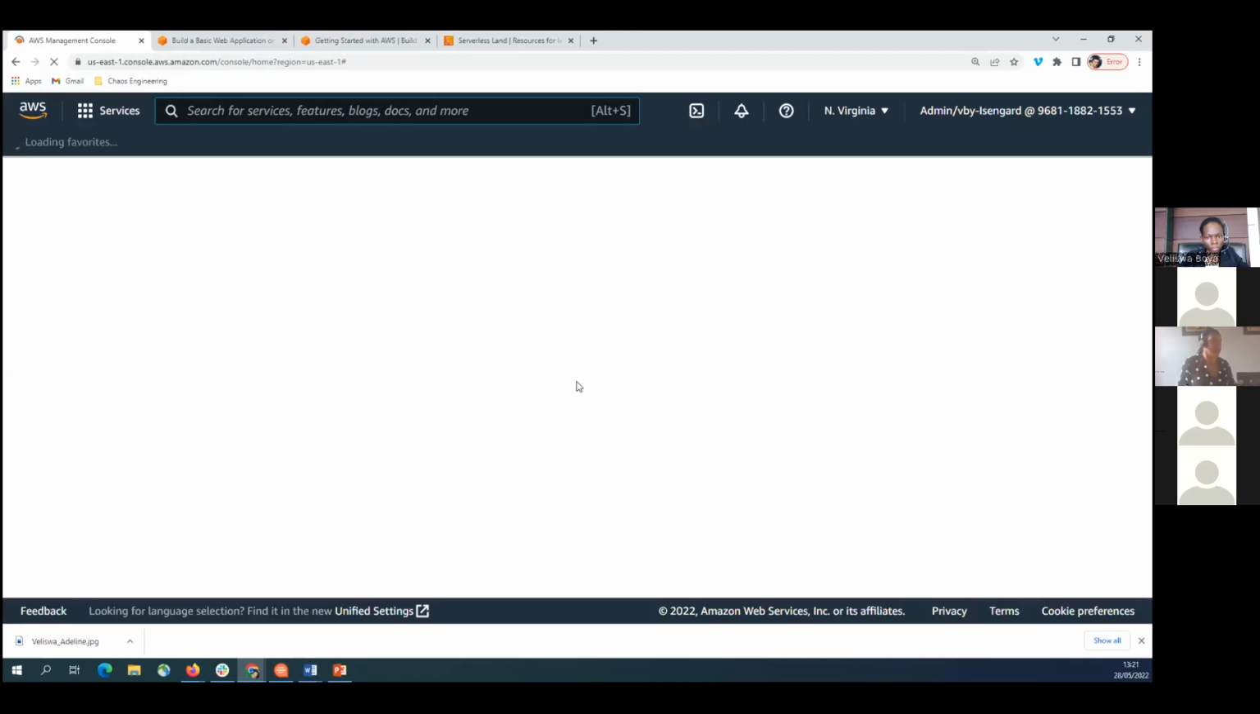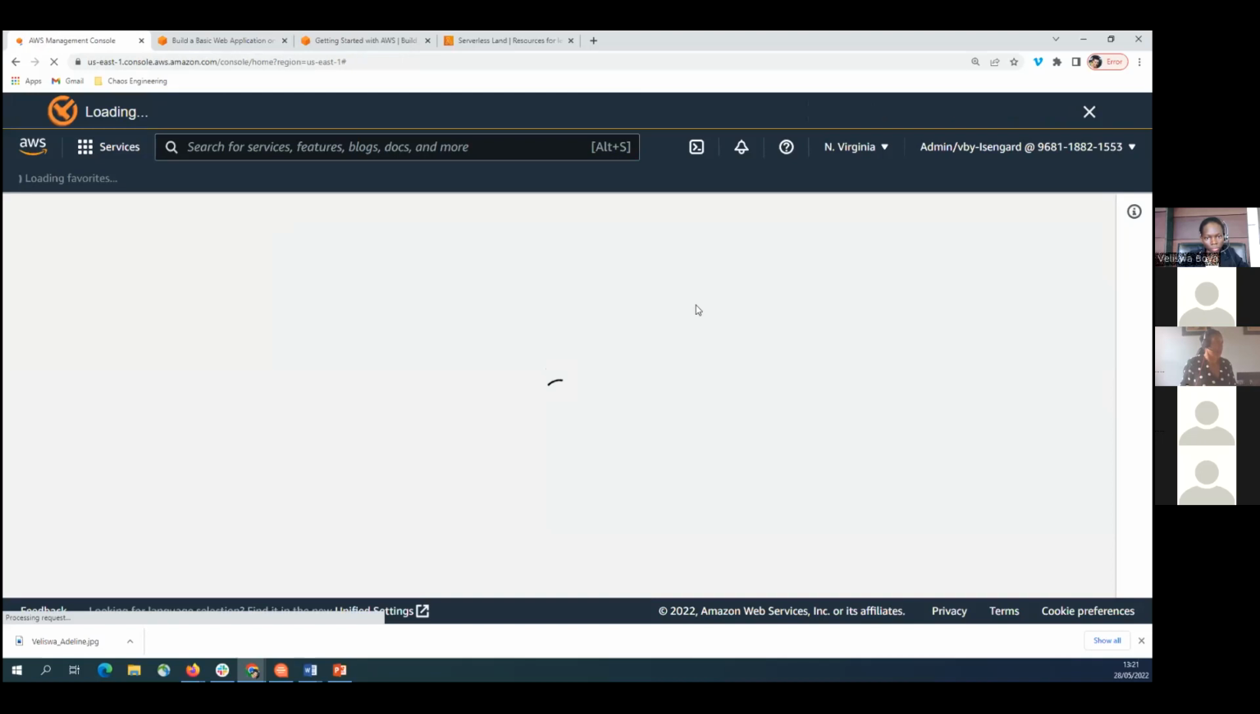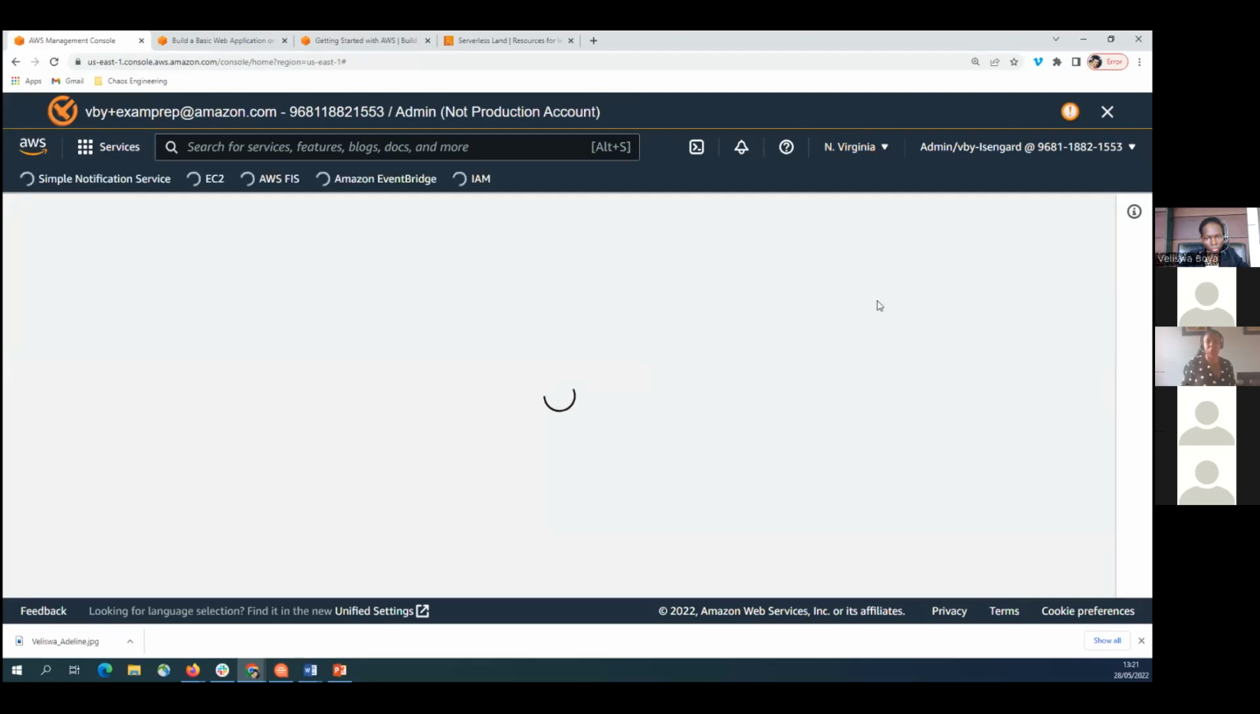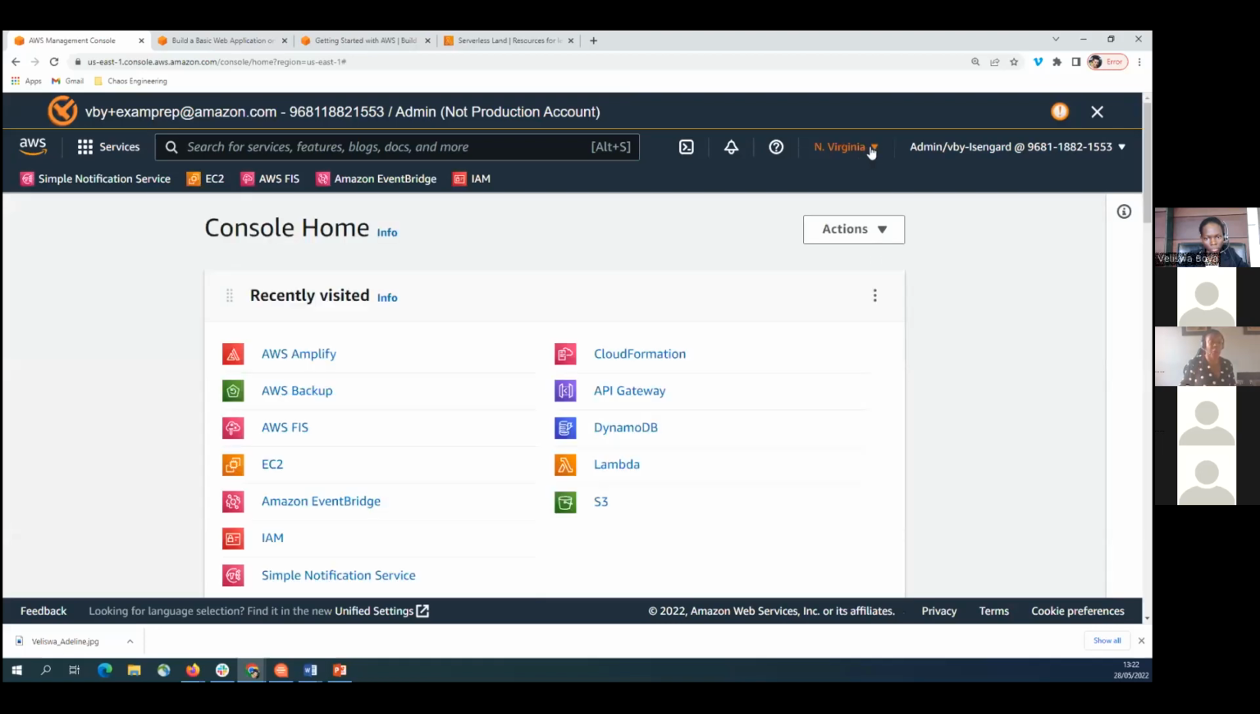Okay, so if you're not familiar with the AWS console, this is what it would look like. And when you are building, especially using the console, we always highlight, as you'll see in a lot of these workshops, the fact that you need to make sure that you're in the correct region.